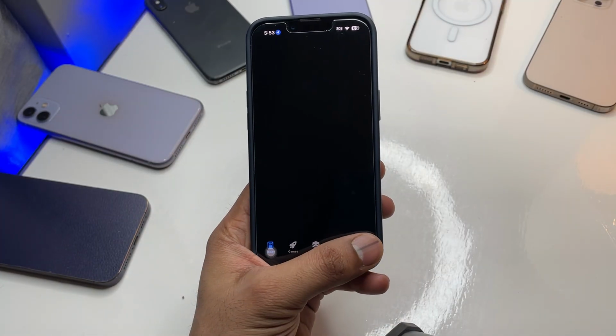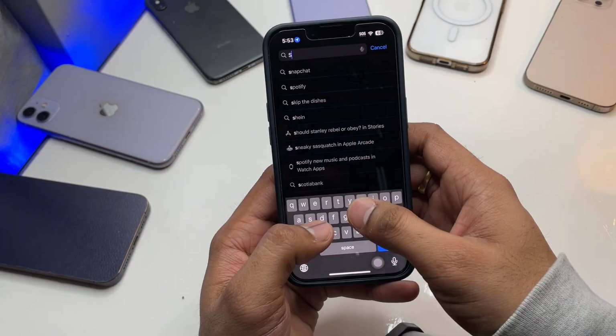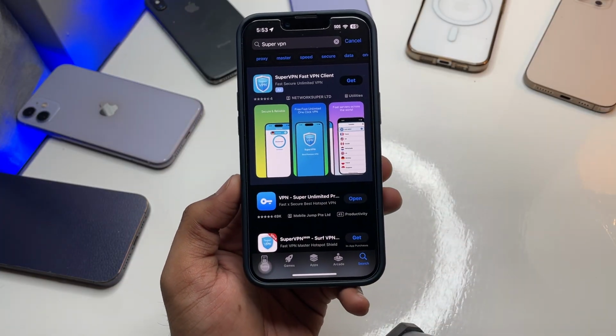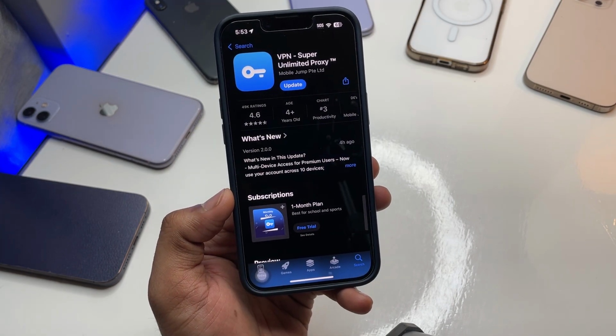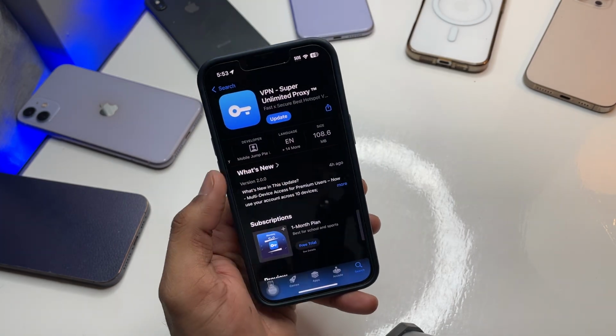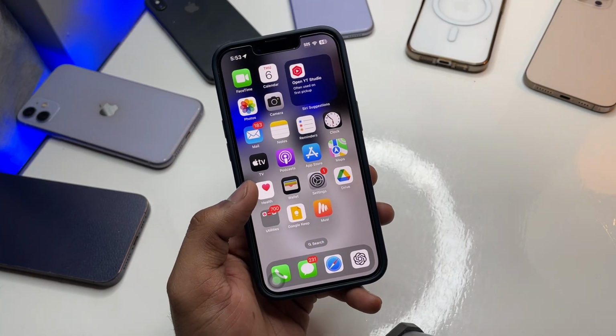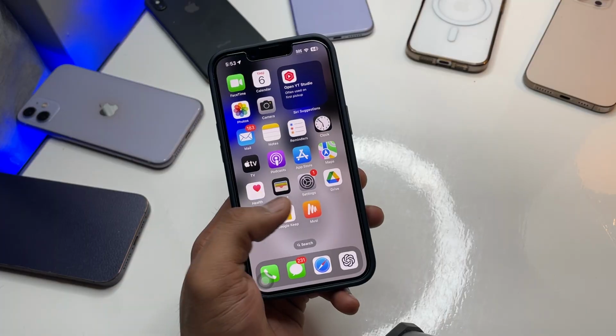Just open the App Store and search for Super VPN. This is a VPN I have been using for the last 3 or 4 years. You can just update or install this VPN. The name of this VPN is VPN Super Unlimited Proxy. I just call it Super VPN, right?